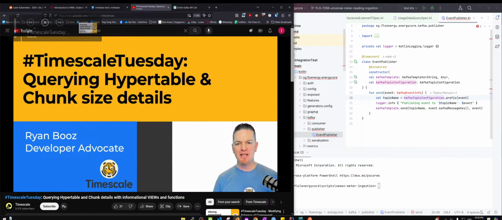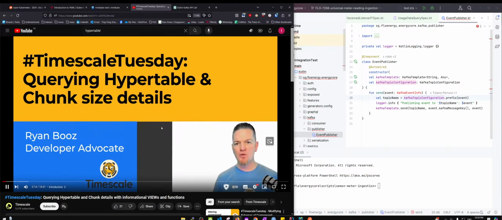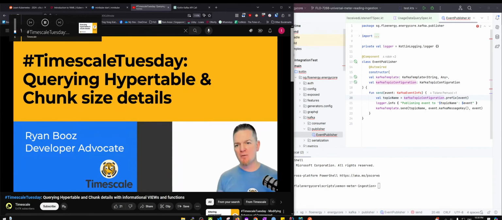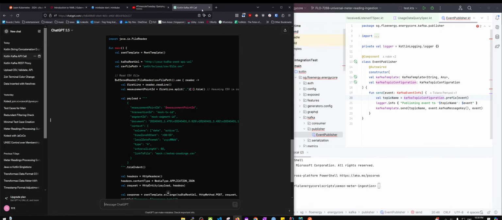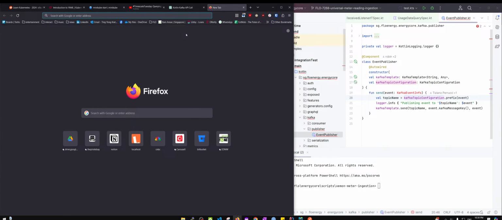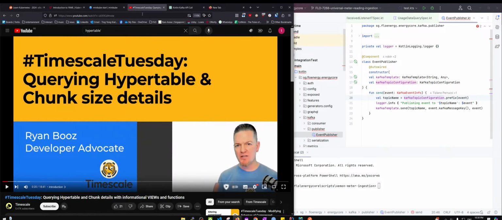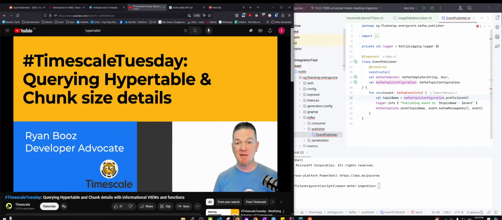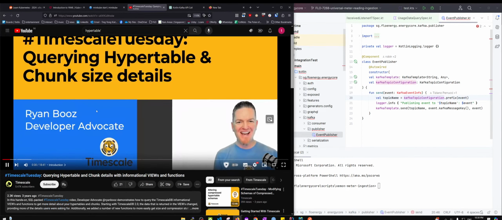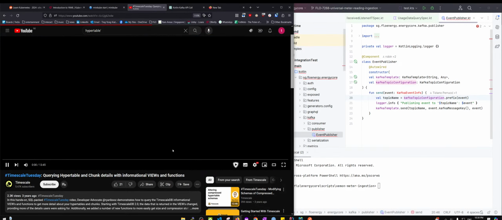And for Timescale Tuesday today, I want to show you how you can use the informational views and functions we provide for hypertables and chunks to query a number of things that might be useful to your situation. Specifically, I'm going to show you how you can query the various views and functions together to get details about the size of your hypertables and chunks as you start to use more and more of the features within Timescale. Hopefully you can take that and then extrapolate it to maybe.